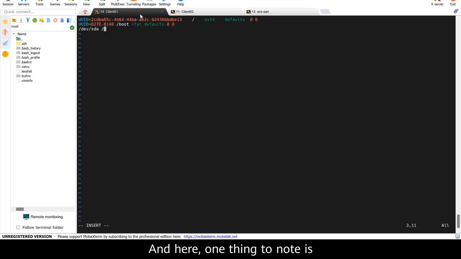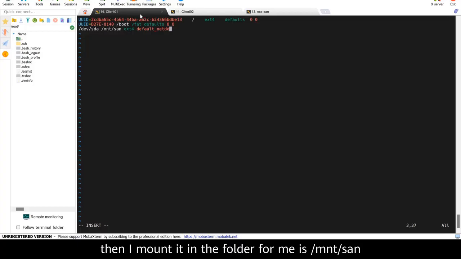And here, one thing to note is that your disk is sd-something. For me, it's sda. And then I mounted it in the folder, for me it's /mnt/san. And then the disk is an ext4 file system and then defaults 0 0.